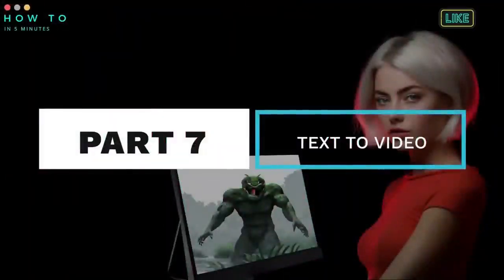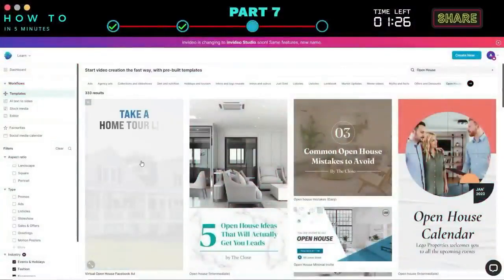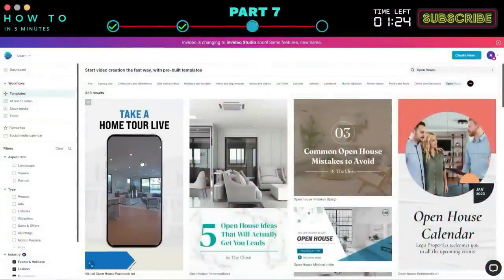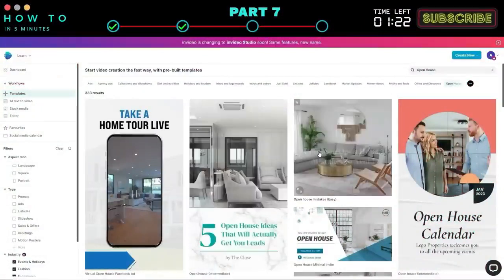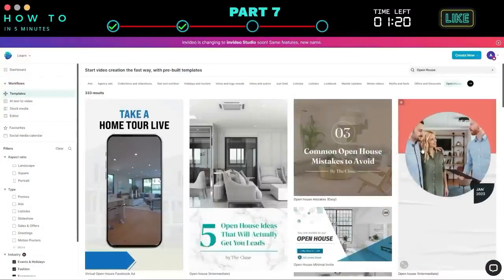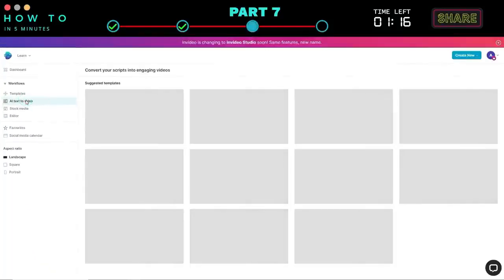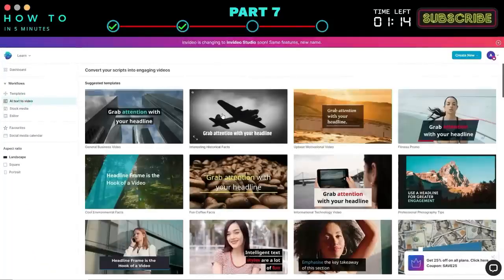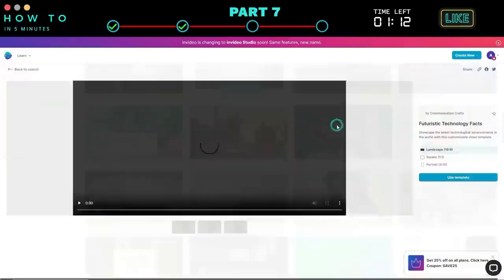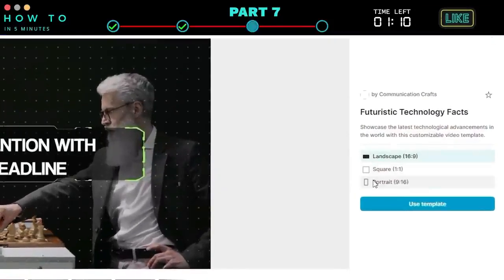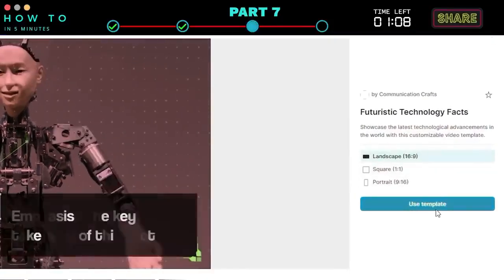7. Text to video. To create a video using InVideo, you can start with their pre-made templates. However, in this video, we will use the Text to Video AI feature. Click on the AI Text to Video menu, select the desired template, select the video orientation, and click the Use Template button to start.